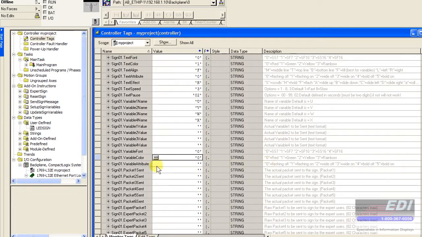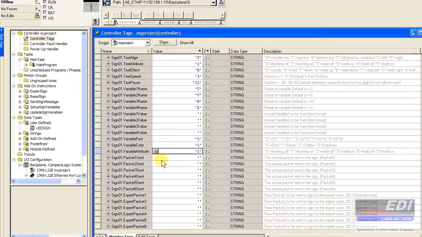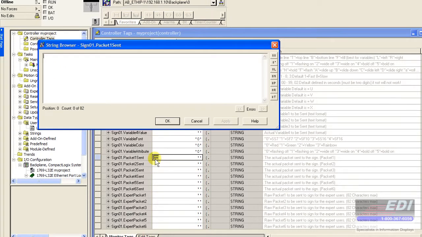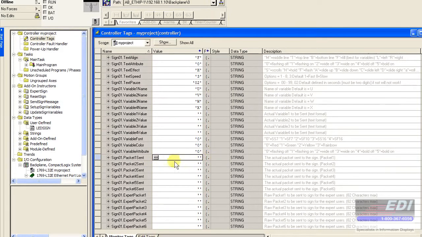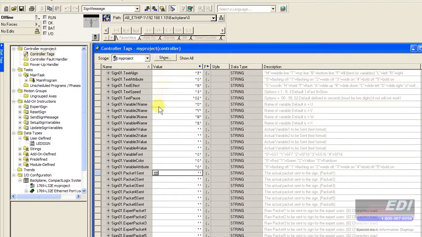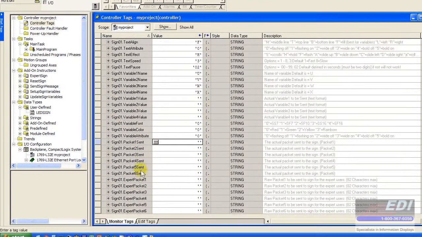And then any attributes again, so we'll leave that for 0 for no flashing. And then the last part down here is for debug only. This is the actual output. So once the AOI basically concatenates all of this information for you, it will send and create packets.